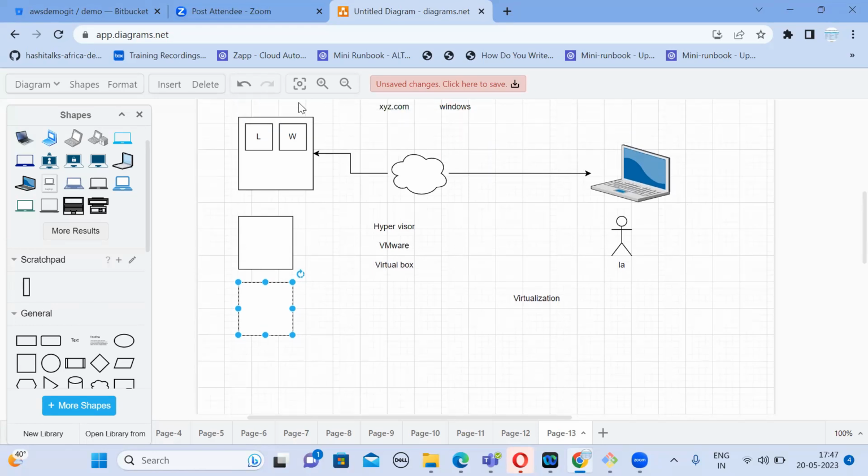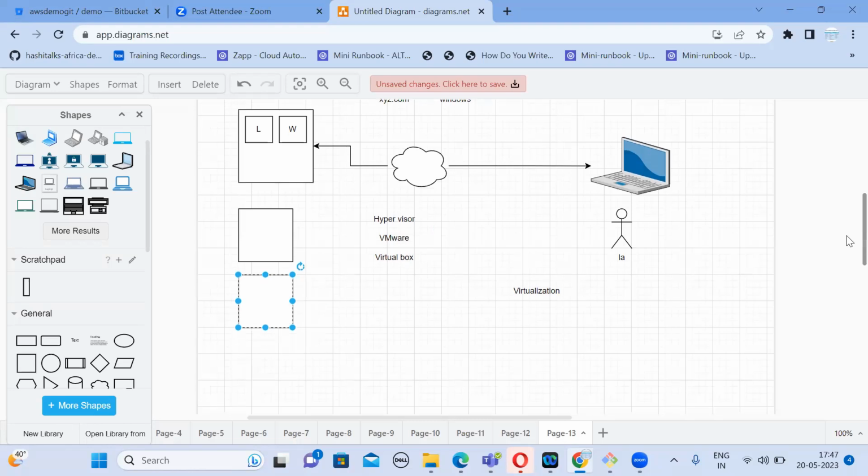In cloud, you have a cluster, like there is not only a single server, there are multiple servers. Like a network of servers which you are accessing through the internet. That's called cloud computing.